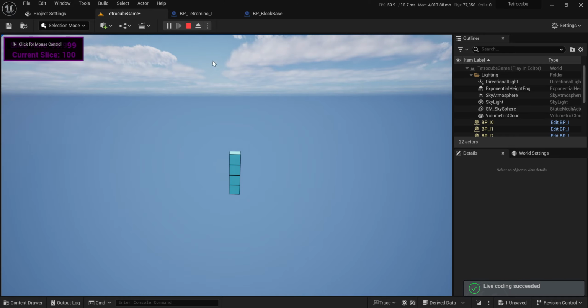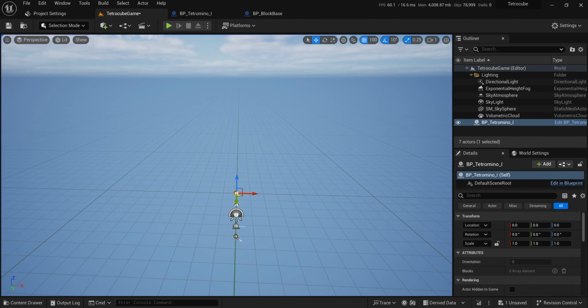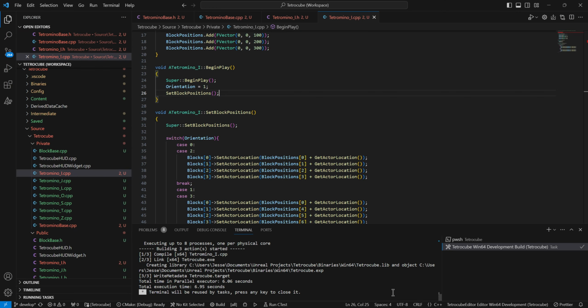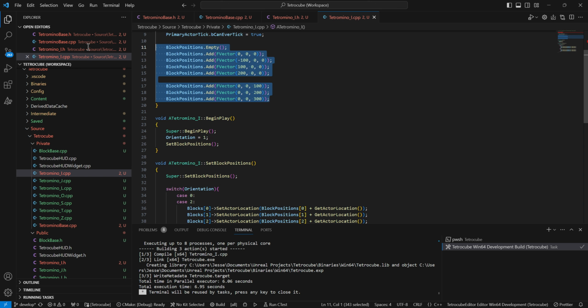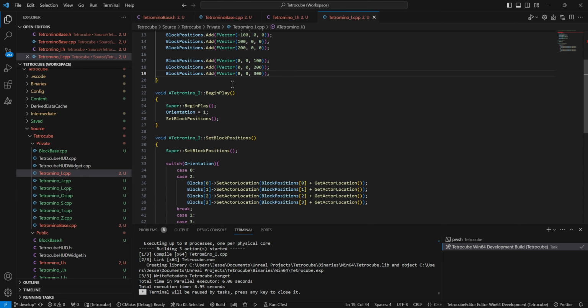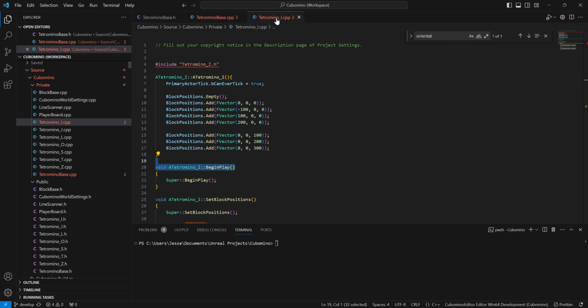Yep, perfect. Wonderful. All right, so I'm going to go through and do this for the rest of the Tetraminos. I'm going to copy everything over from the Cubomino project that we're migrating. I will hurry up and click through each of the set block positions for all of those. I think most of them have the standard 3x3 grid. I'm pretty sure the only one that doesn't is the I piece. So let's look at that.